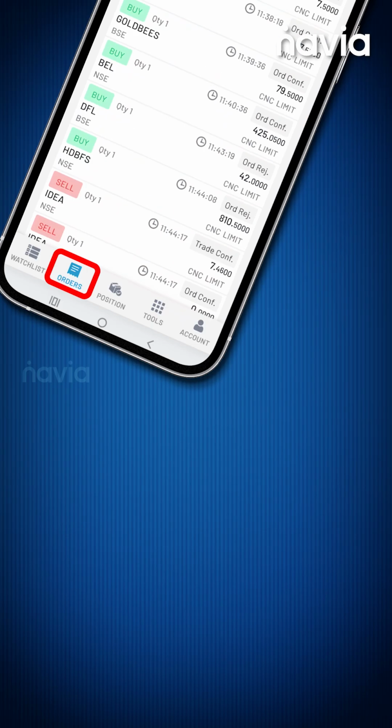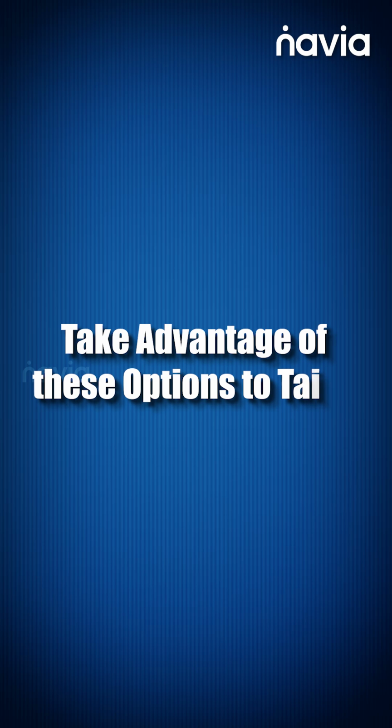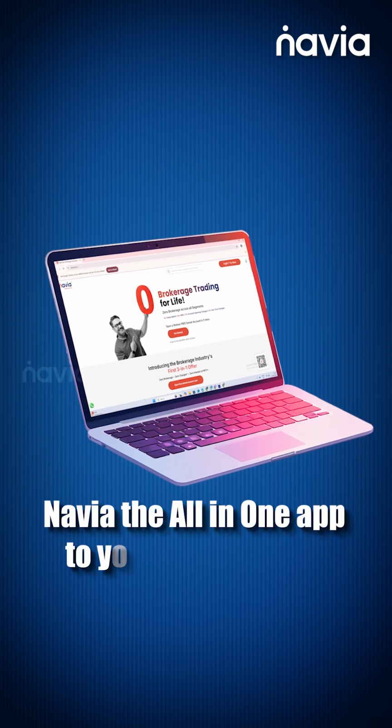Well, that's a wrap. Take advantage of these options to tailor the Navia All-in-One app for your preferences.